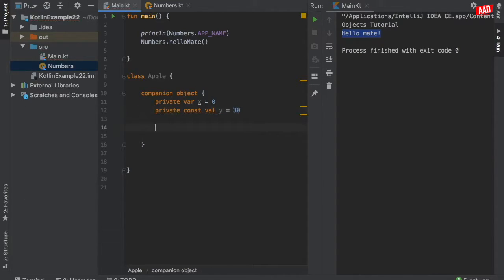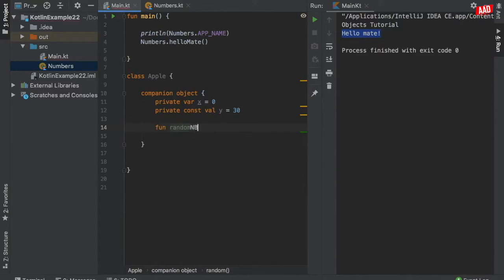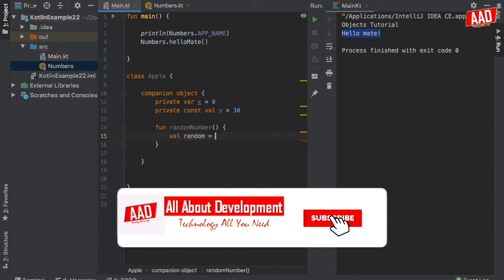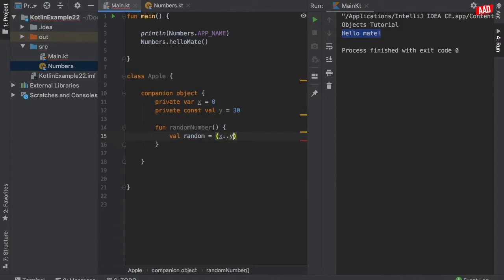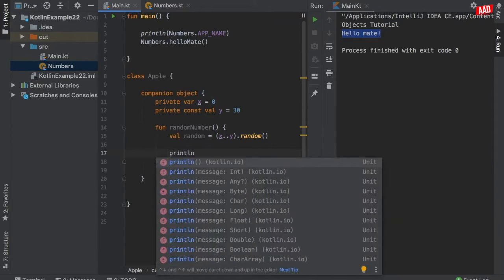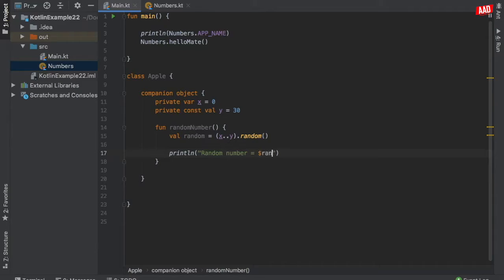Then inside this companion object we will type in fun randomNumber, and this will create a value called random which will take a random number which is specified between x and y, and it will call random. And then right below we will type in println "random number equals" randomNumber, which equals our random number that we generated right above.